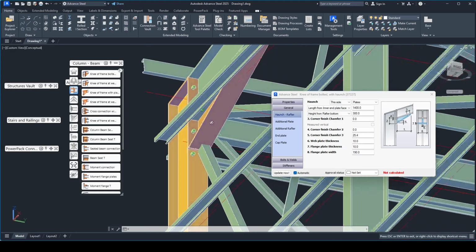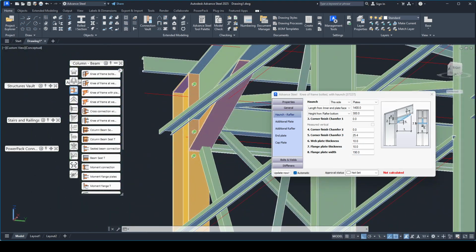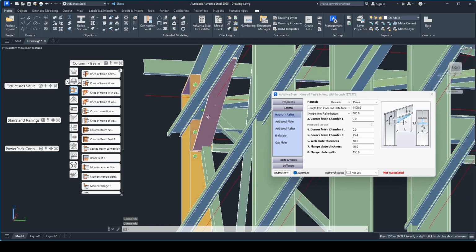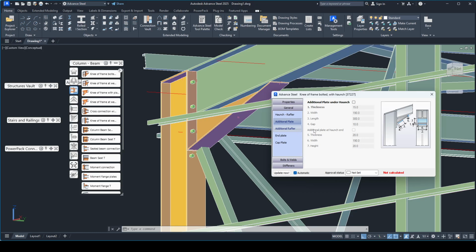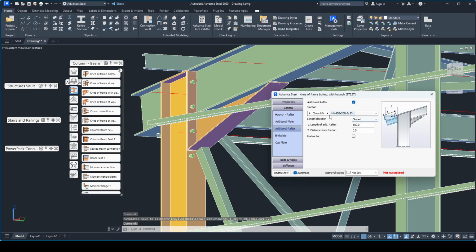And the flange width, okay, you see here the flange width, you can change it custom 150 or the same as the rafter. Okay, you see here. Now I want to keep it 190. Additional plate, no, we do not use additional plate. Additional rafter, yes, we add additional rafter.